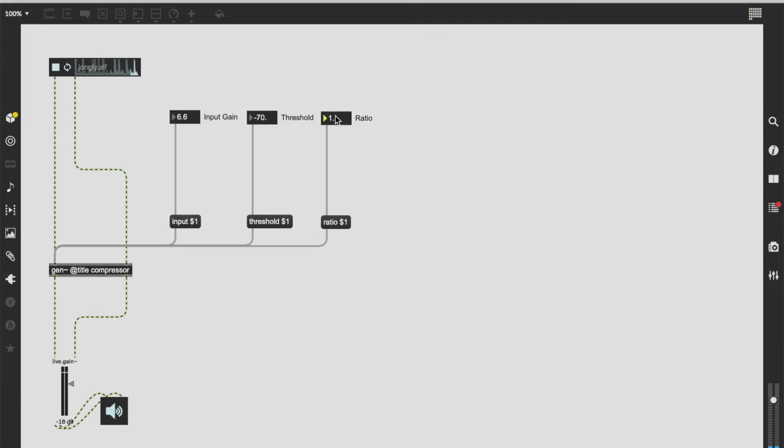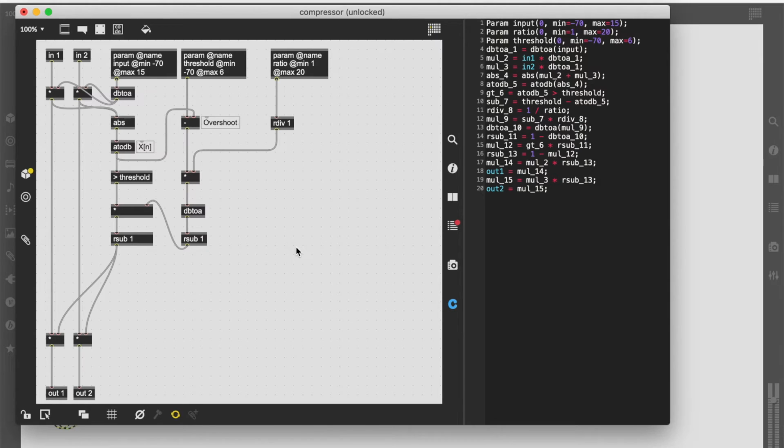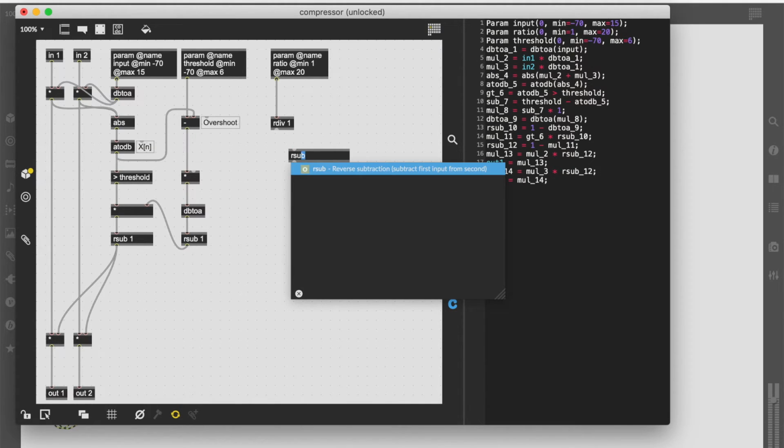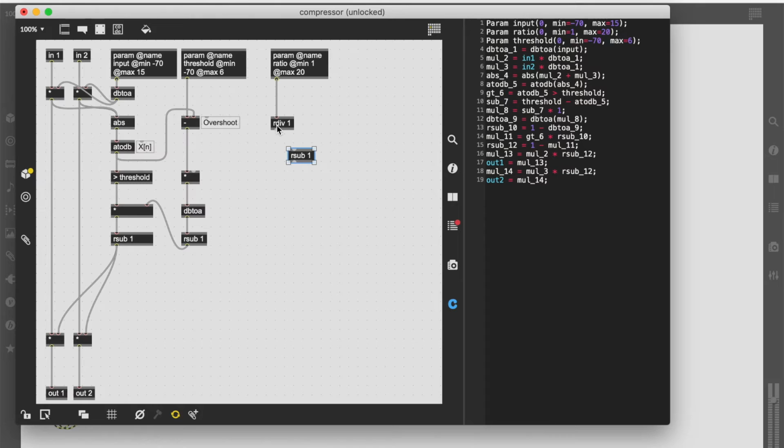So let's see. Not exactly. Let's see what was left behind. Oh yeah, of course. So we also need to reverse this.